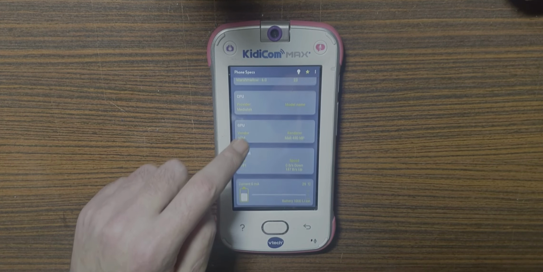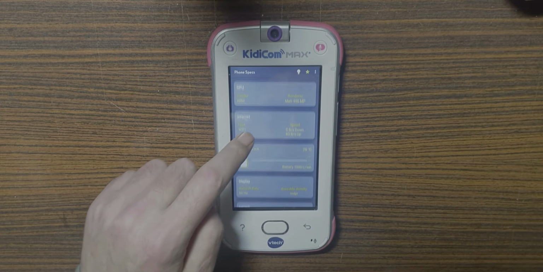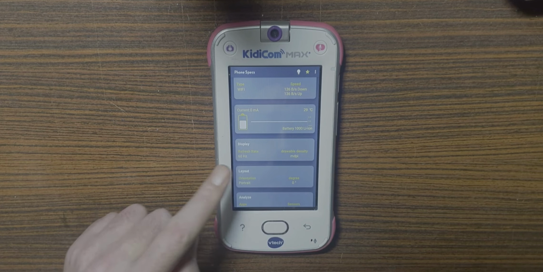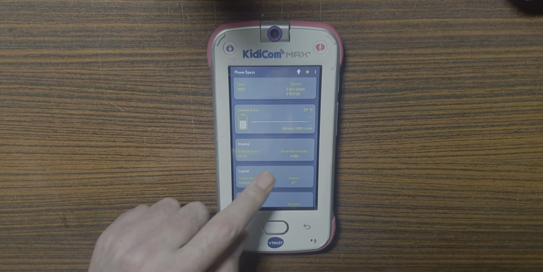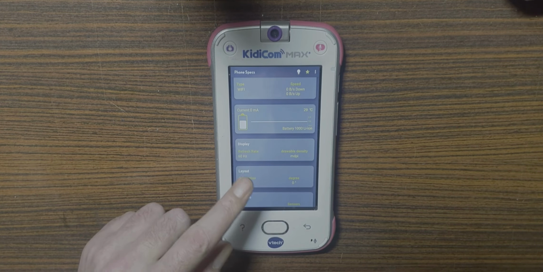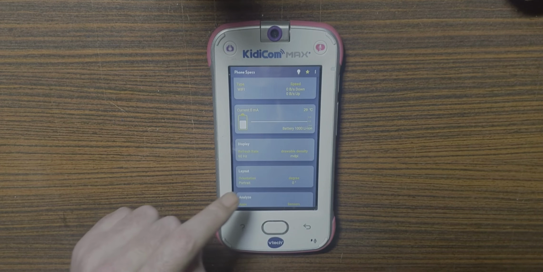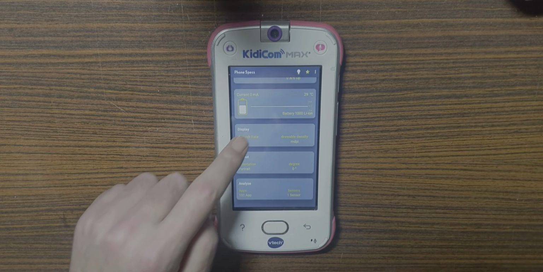Vendor MediaTek. Obviously, we'll see that when we tear it down anyway. 60 Hz refresh rate. That's quite impressive. 1000 milliamp battery. Currently at 29 degrees Celsius. I like that too.